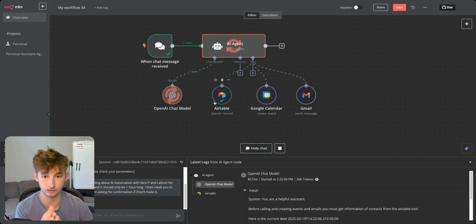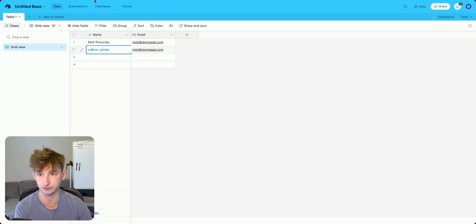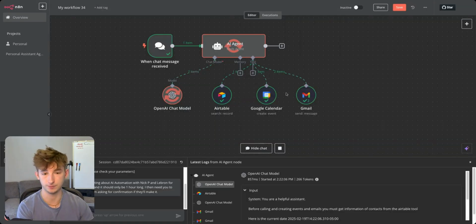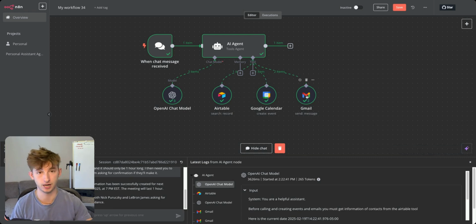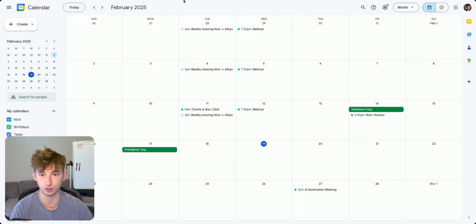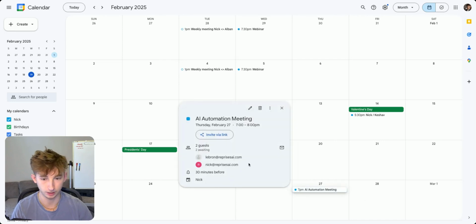Airtable is going to be the first node to search because one, it has to get these contacts from this table and understand what the actual email addresses are. Then it's going to go to Google Calendar, create that one meeting, and then it's going to send off two different emails, one to LeBron, which is just the same as my other email, and then one to Nick, being the same email that LeBron was getting sent to. So if we go into our Google Calendar, we can see 7 p.m. next week, AI automation meeting, LeBron is attached and Nick is attached.